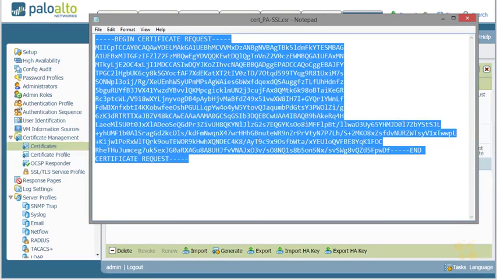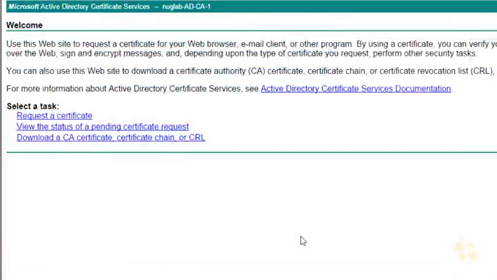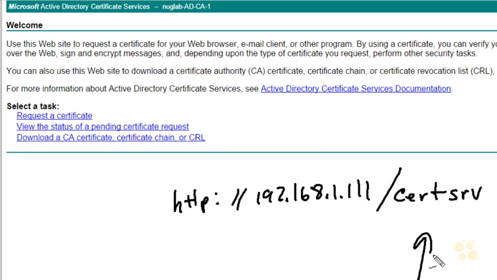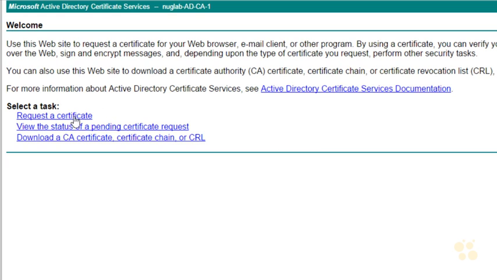And now I can go out to the certificate authority and I can paste this in as part of my certificate request. So now I've opened up a browser to the IP address of my Active Directory server, my Windows 2012 server that's running certificate services. So it's http://192.168.1.111/certsrv, which is the URL you'd go to access these certificate services on that Windows 2012 server. So now that we're here, we're going to go ahead and request a certificate.